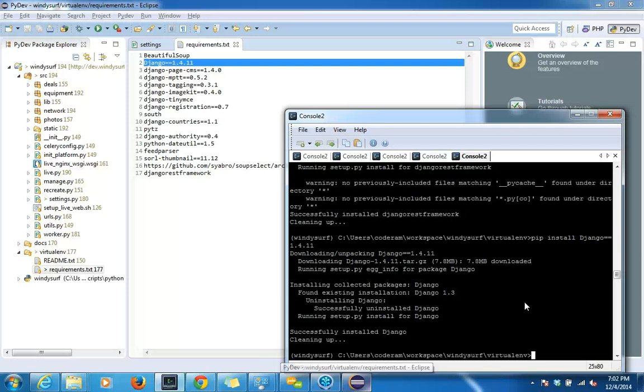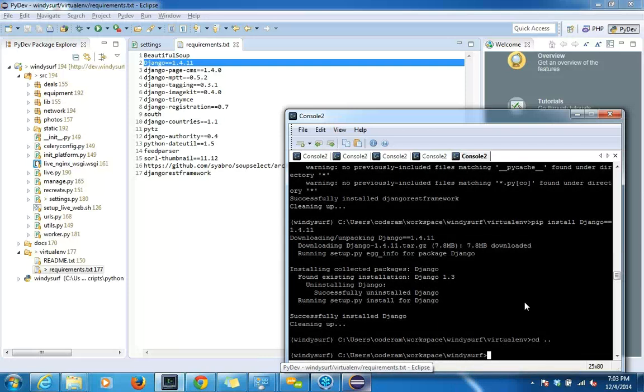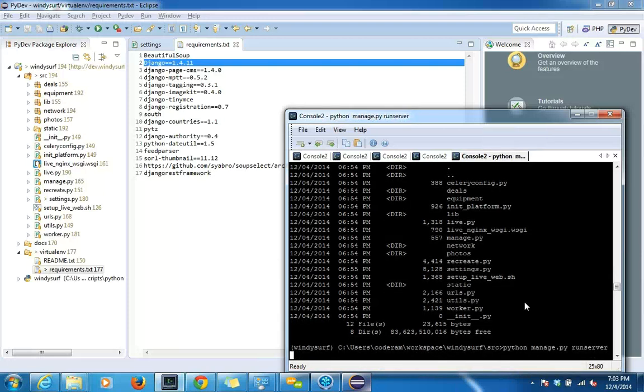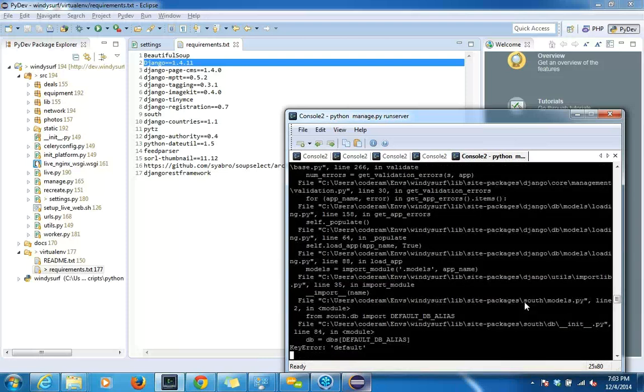So we're going to say Python manage.py. We're in the source folder, cd source, which is the source of our app, and there's a Python command, python manage.py runserver. And this will be very interesting to see if it works. Default database. Aha.